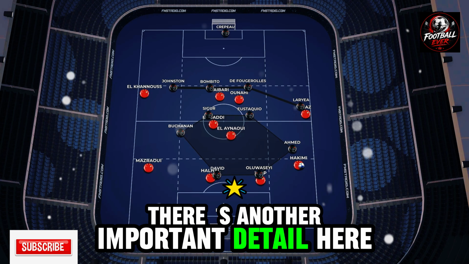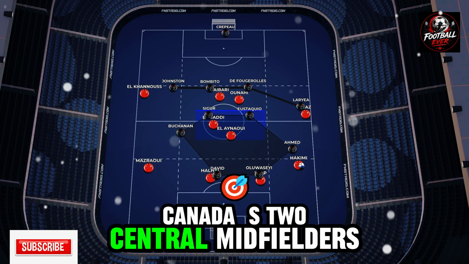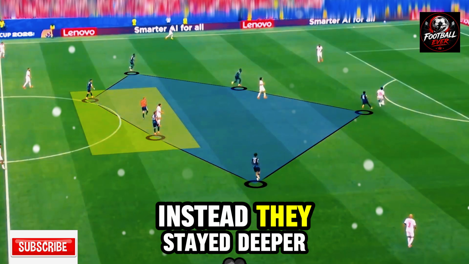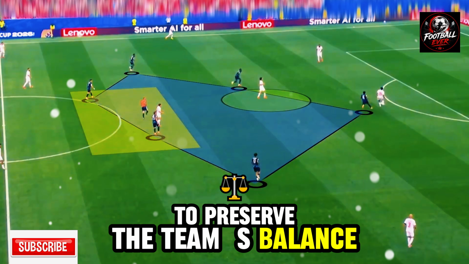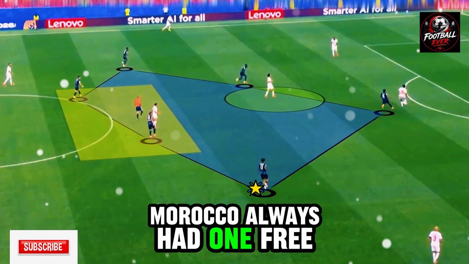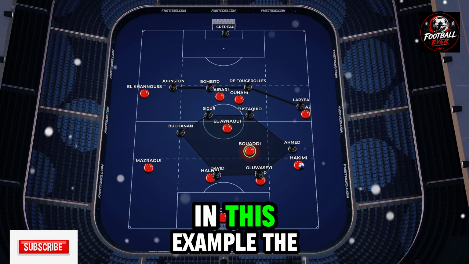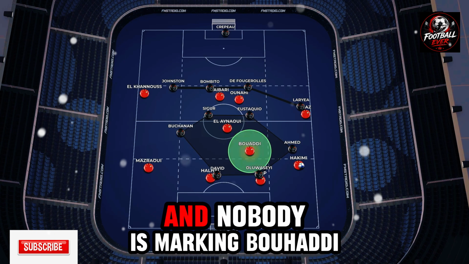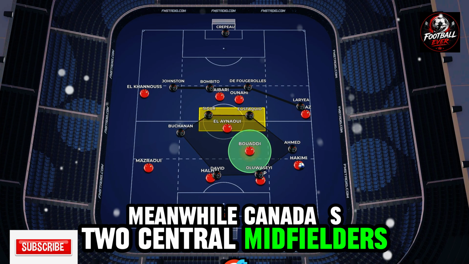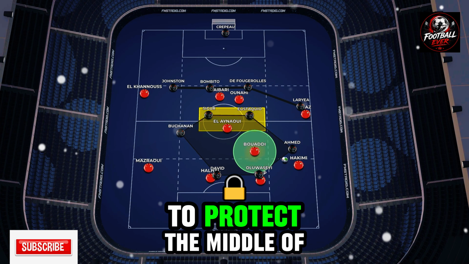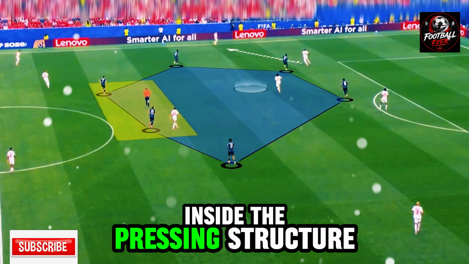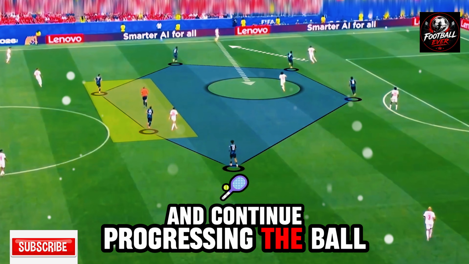There's another important detail here. Canada's two central midfielders did not push high to mark opponents individually. Instead, they stayed deeper to preserve the team's balance and protect central areas. Because of that, Morocco always had one free player available. In this example, the press shifts toward the flank, and nobody is marking Bouhaddi. Meanwhile, Canada's two central midfielders maintained balanced positions to protect the middle of the pitch. That allowed Morocco to find their holding midfielder inside the pressing structure and continue progressing the ball.